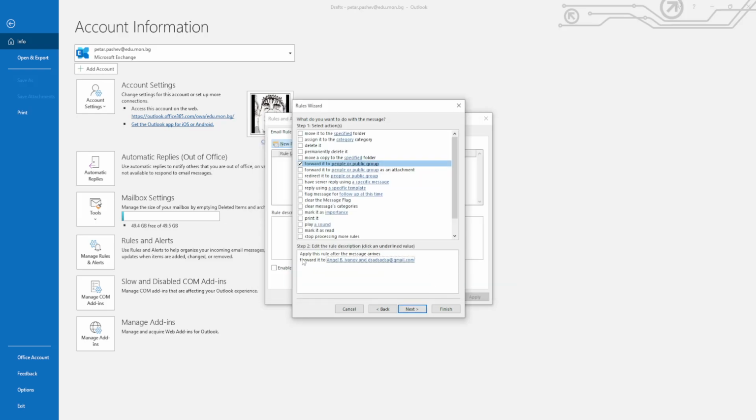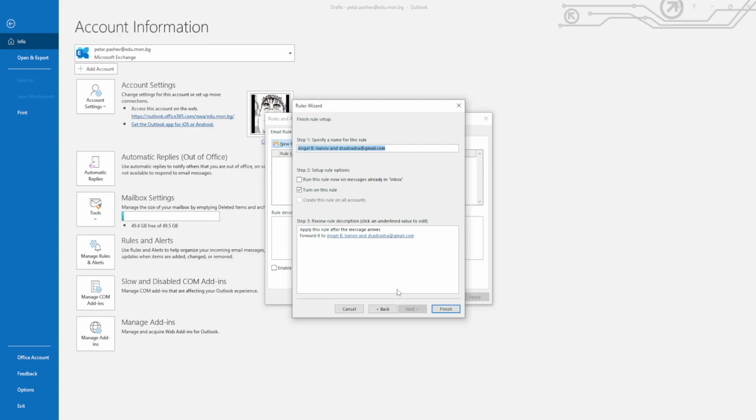And now it will say forward it to the person right here. So we're going to click on Next. Then there will be no exception. So again, we're going to click on Next. And this is the finished rule.